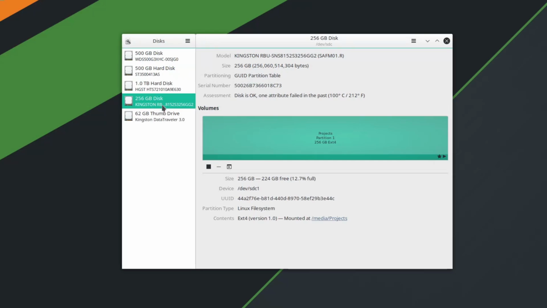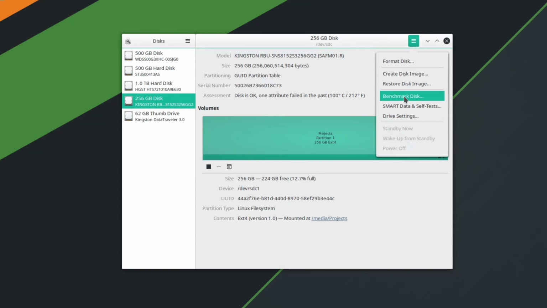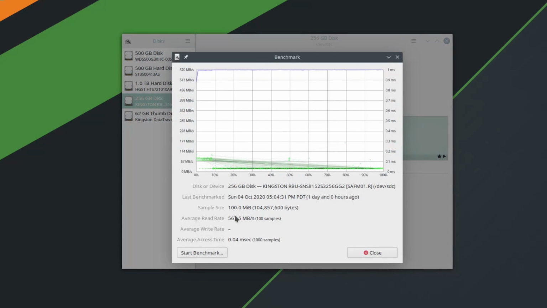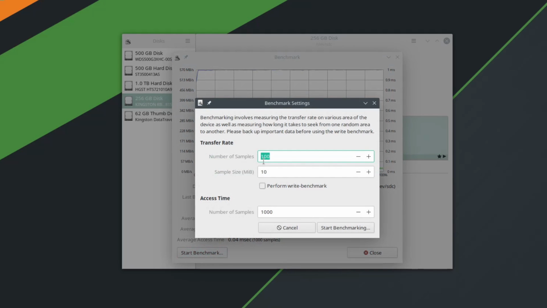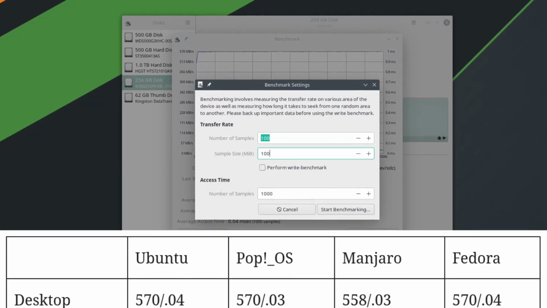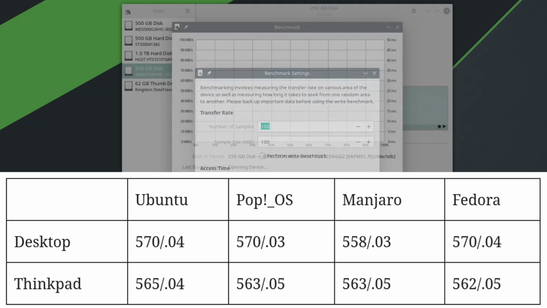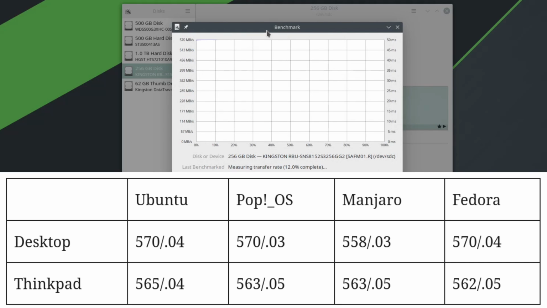Now the Gnome Disk utility actually has a benchmarking tool built in, so I ran some tests with 100 samples and an average sample size of 100 megabytes. The chart you see is listed as average read rate in megabytes, followed by the average access time in milliseconds.